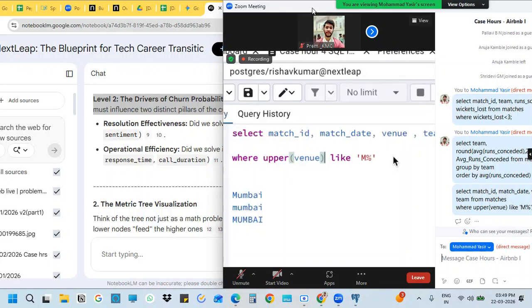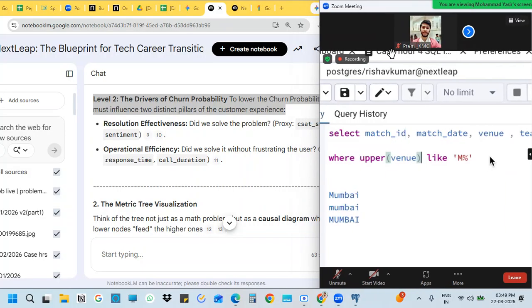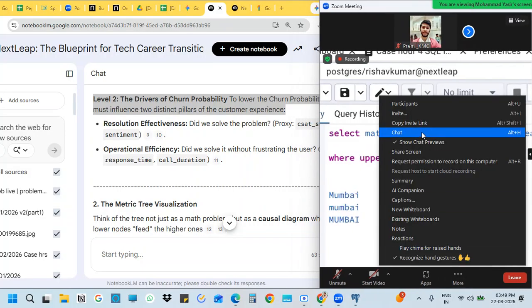You should remember to use this when you're dealing with string values. That time it is very effective. Right now in the dataset that we are solving, this issue is not there, so we are good.